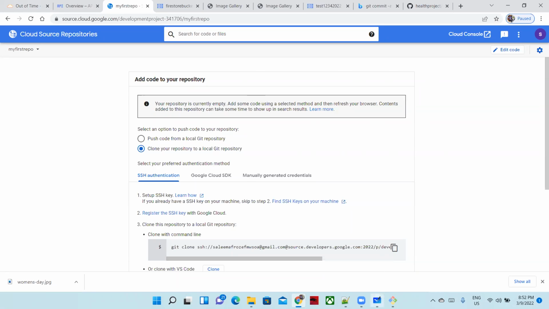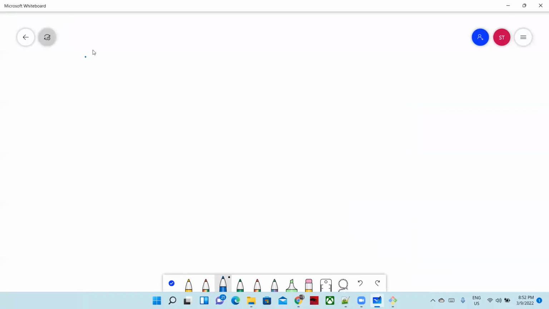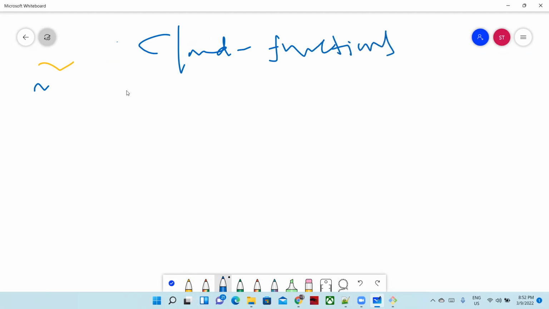So now we'll go to cloud functions. Cloud functions are basically something we can use as part of, again, serverless computing mainly. So today I would like to discuss cloud functions with their advantages and disadvantages. First of all, let's go with what the functionality of cloud functions is.